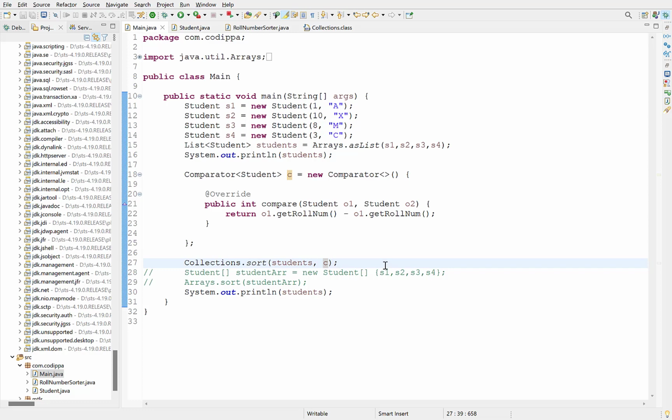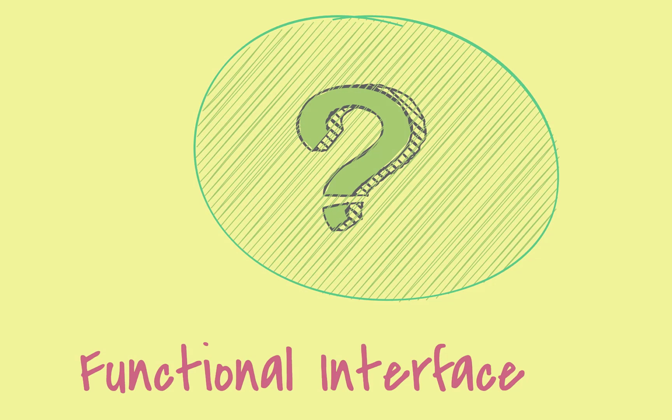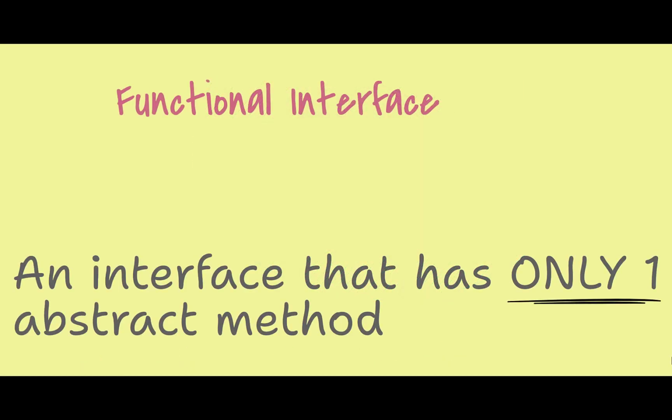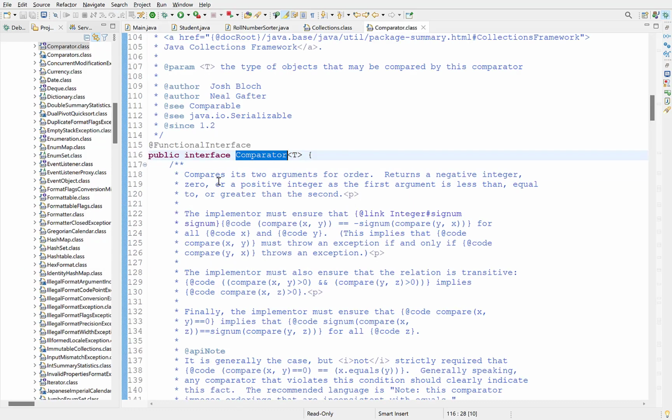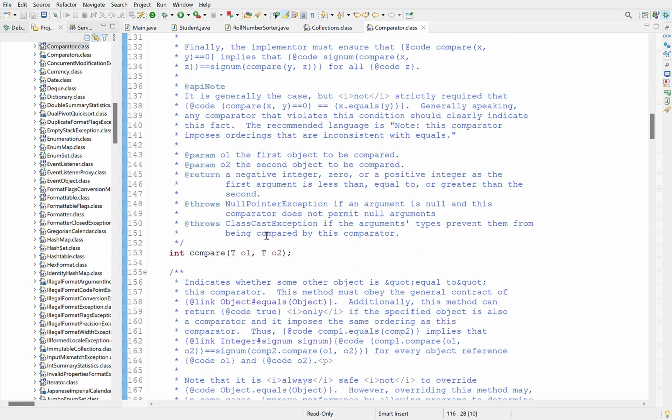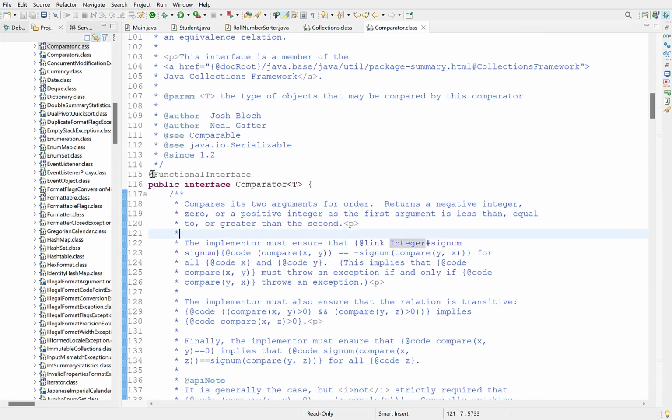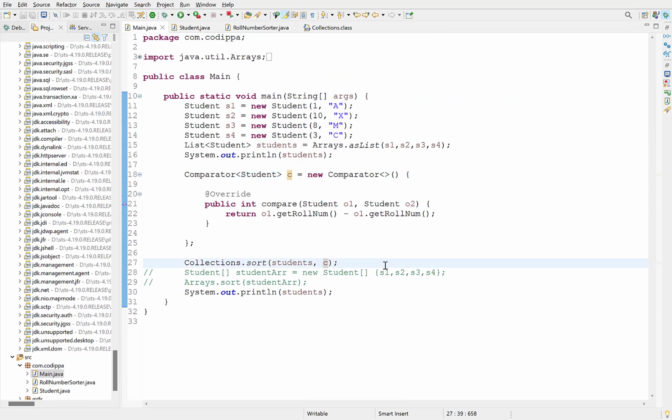Starting Java 8, we can represent a functional interface as a lambda expression. Now, what is a functional interface? An interface that has only one abstract method. If we look at the definition of Comparator, then it is also a functional interface since it has only one abstract method. Also, if an interface has this annotation, then it is a functional interface. The benefit of a lambda expression is that you are not required to create a new class.